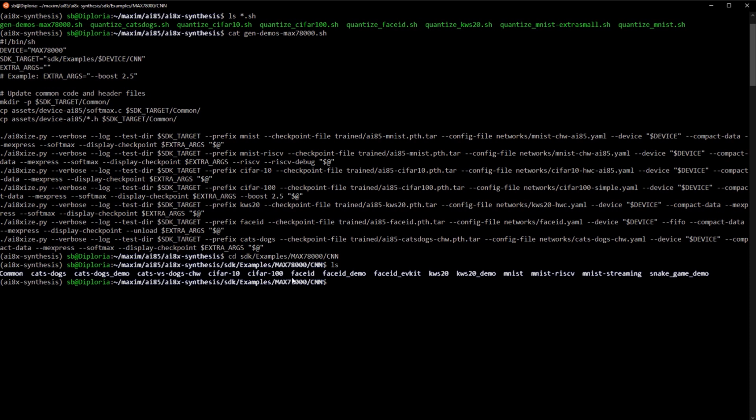Some of these are created by the gendemos script, but others are not. First, let me point out the projects that gendemos can create and update. We have MNIST-RISC-V. This is a version of MNIST that is targeted at the RISC-V core. Next we have MNIST, which you're familiar with from earlier discussions, and this one targets the Cortex core.